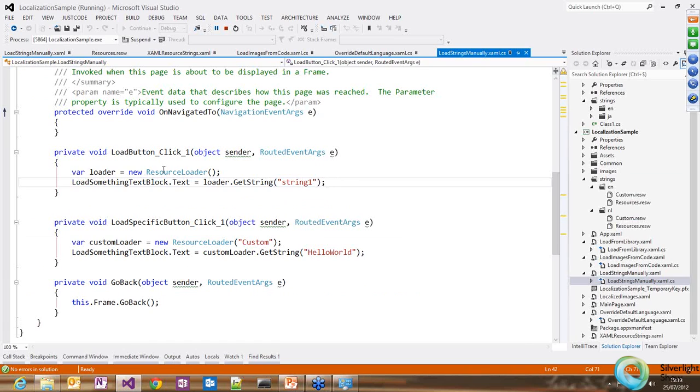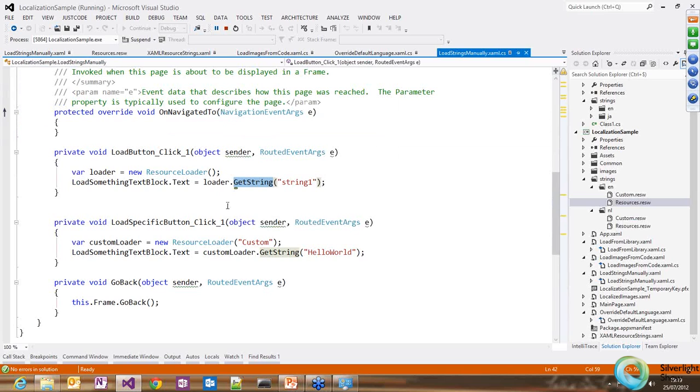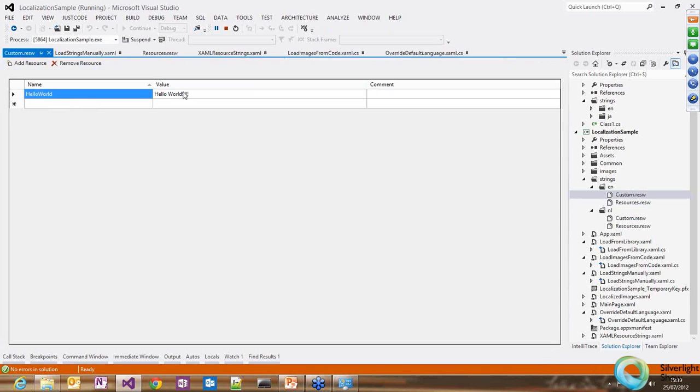So in here, I'm using something called the resource loader, and on that resource loader, I'm asking, get me the string that has the key string 1. If we take a look at the RSW file, you see that we say here hello world from resources. It will default to the resources.rsw file. However, if we say we don't want to use the default resource files, but we want to use our own, which you probably will want to do because you may get too many resources, you say I'm going to build a resource loader and pass in the name of the RSW file that I'm going to use, and then add that custom loader to get string hello world. And you'll see that in here, and that's the string that you saw appearing.